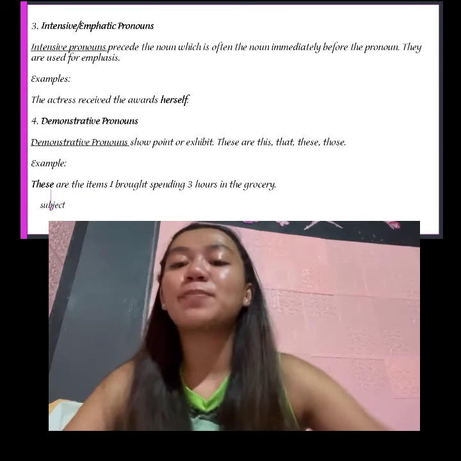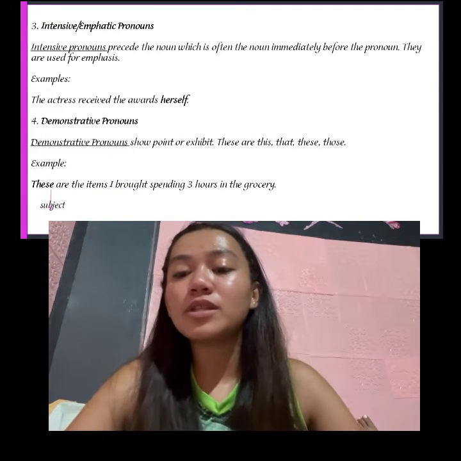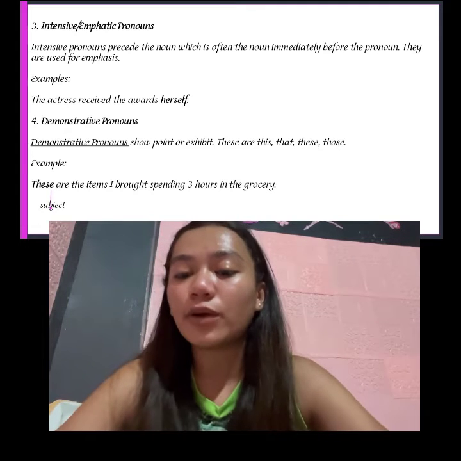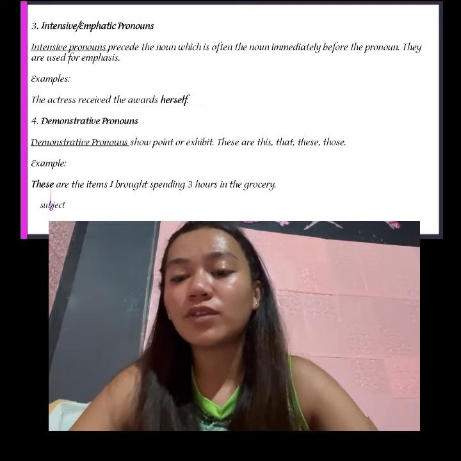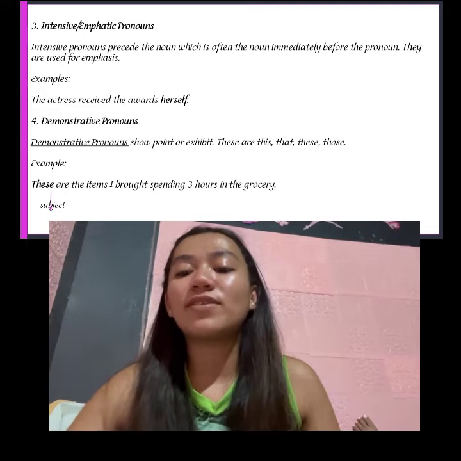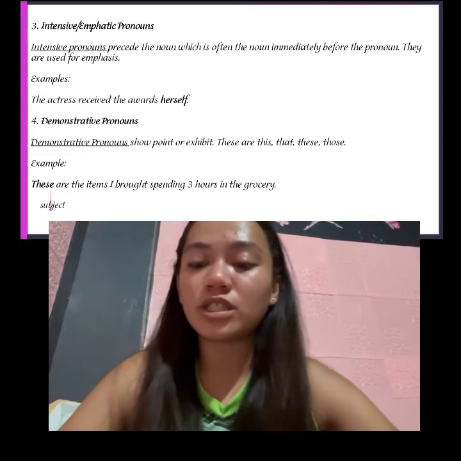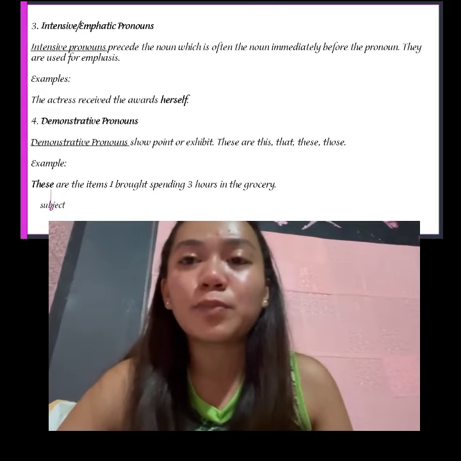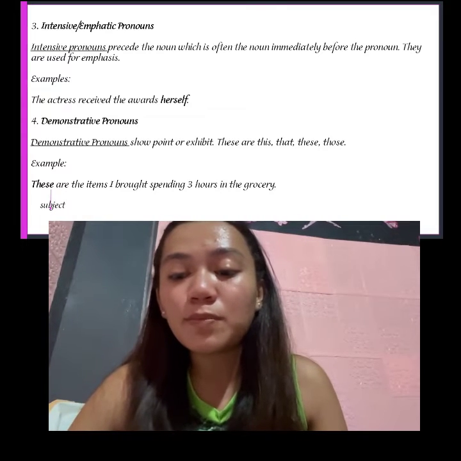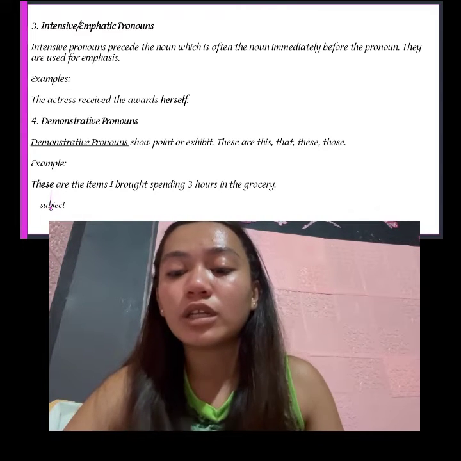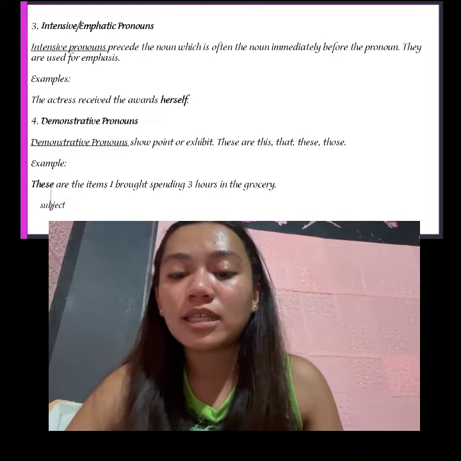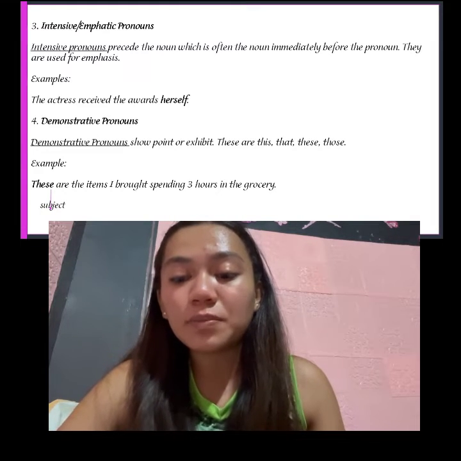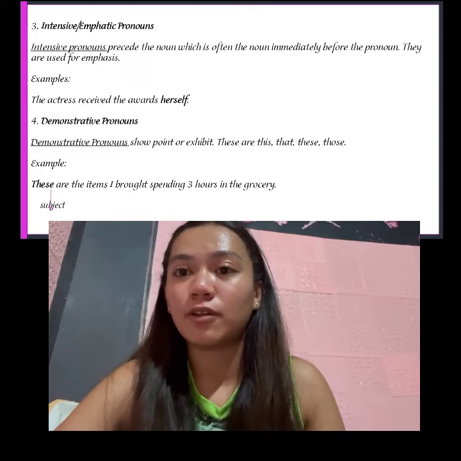Intensive or emphatic pronoun. We use the intensive pronoun in a sentence to refer back to the noun, which is the subject of the sentence, in order to emphasize it. For this reason, the intensive pronoun is also called an emphatic pronoun. The intensive pronoun comes immediately after the noun, or antecedent as it is known. Example, I will build the house myself.